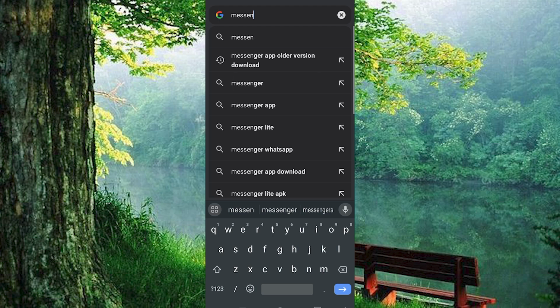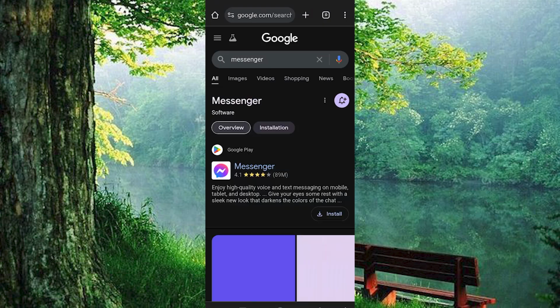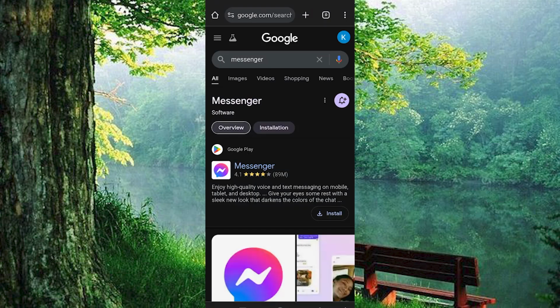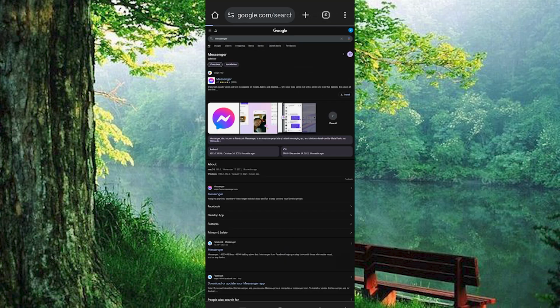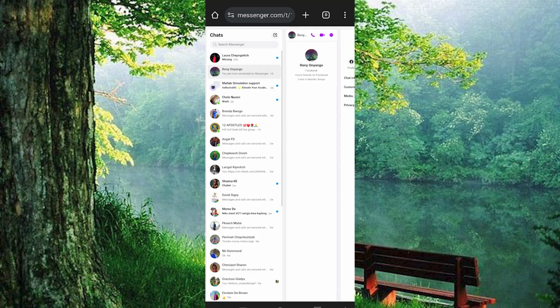Since the Messenger website defaults to a mobile version on your phone's browser, you'll need to switch to the desktop version for full functionality. Here in Chrome, tap on a three dots icon at the top right corner, then choose Request Desktop Site. Once you're viewing the desktop version of Messenger, log in using your Messenger account credentials.